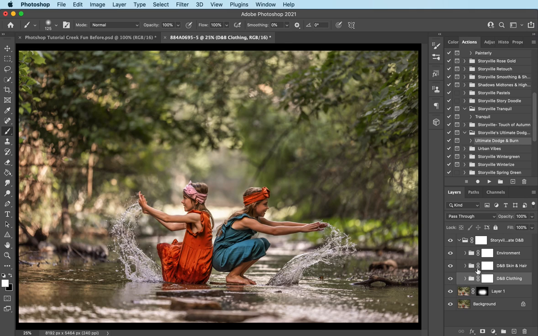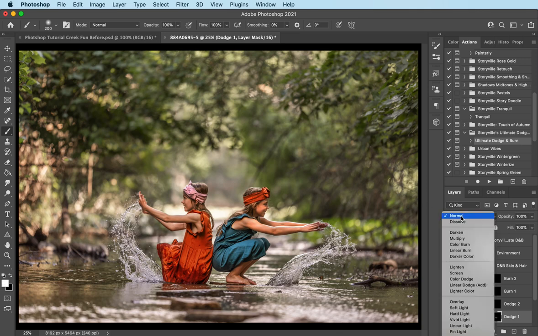Now I'm going to come into the dodge and burn skin and hair. I'm going to do dodge one. I just want to brighten up Miss Savannah here a little bit. So I'm going to go ahead and rub that on her. And as you can see, I went outside the lines, which will not look good on your overall edit. So make sure, don't halo. Don't halo, guys. It's a bad look. There we go.